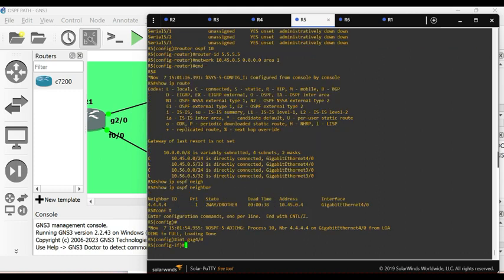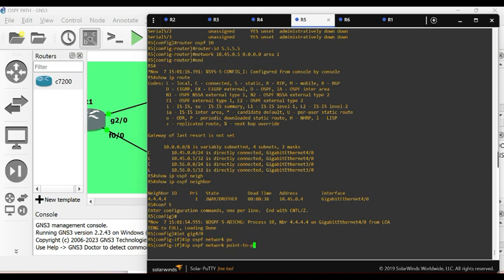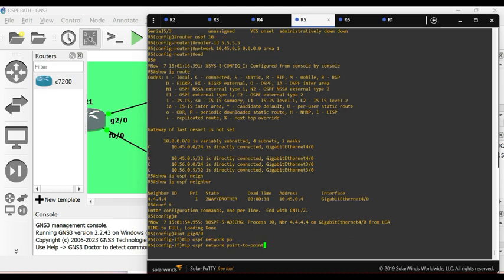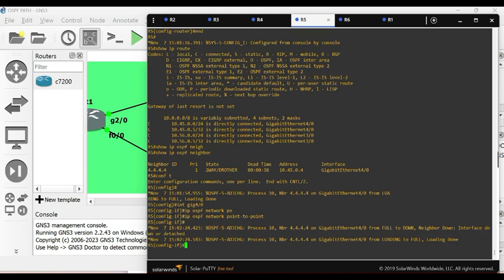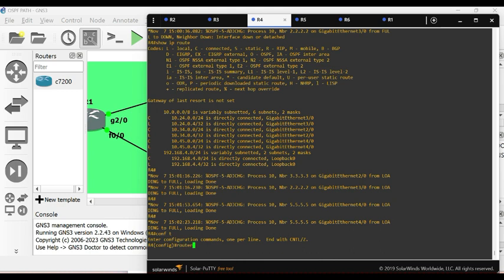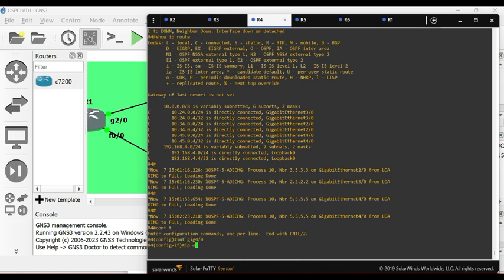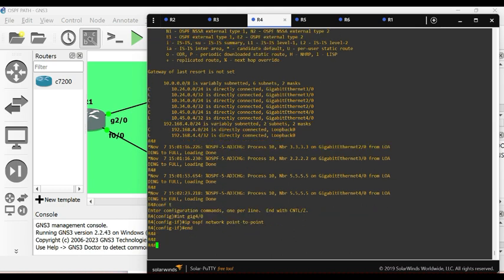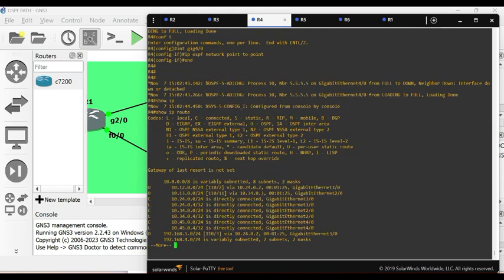Four zero. IP OSPF network point-to-point. This is router 4 as well. Point to point. So I can route.